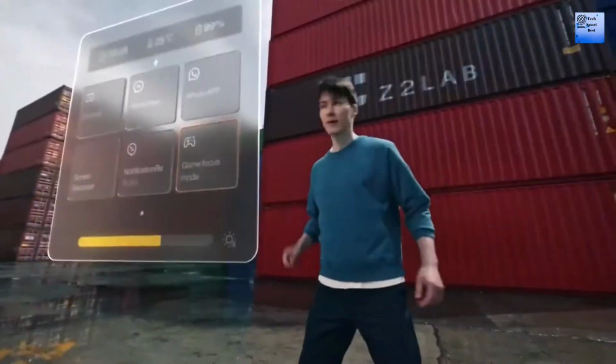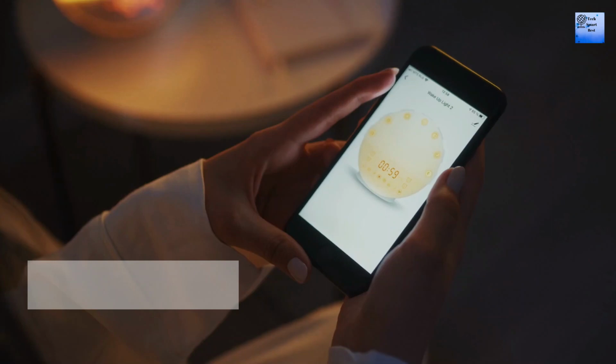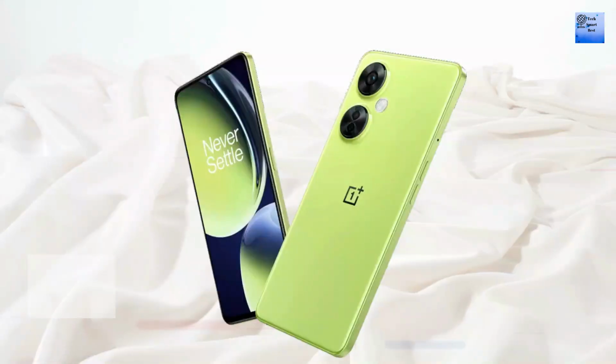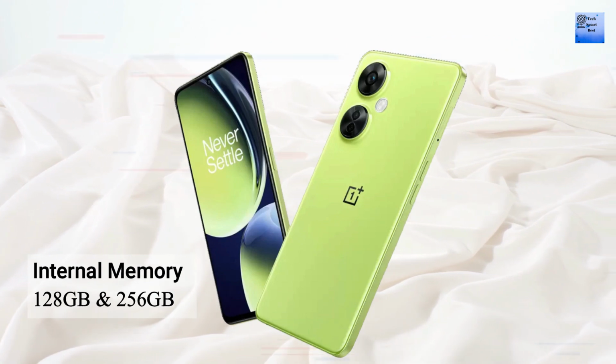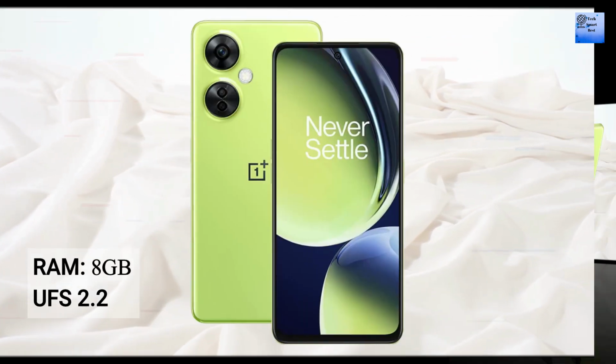The CPU of the smartphone is octa-core and the GPU of the smartphone is Adreno 619. The memory of the smartphone: card slot microSD, user share SIM slot. The internal memory is available in different types and 8GB RAM is available on the smartphone, UFS 2.2.